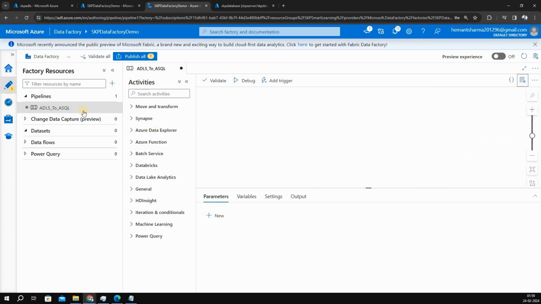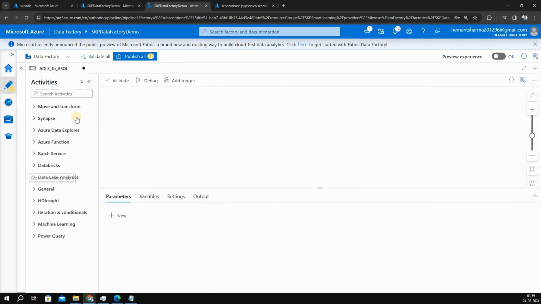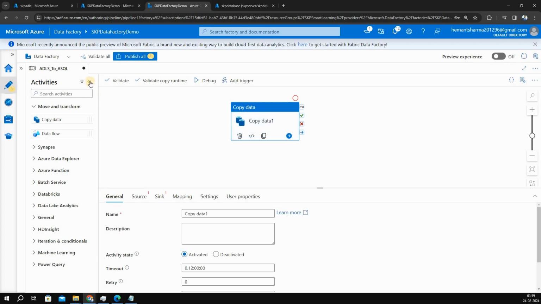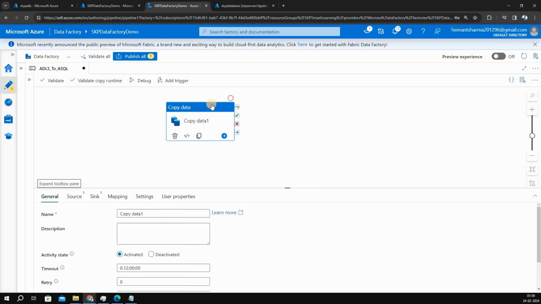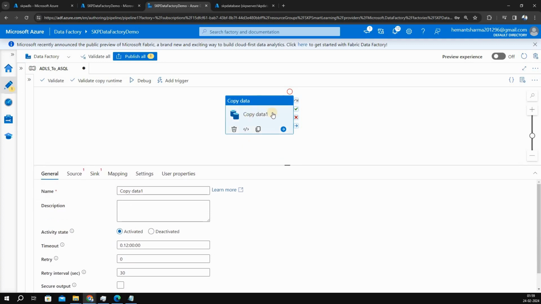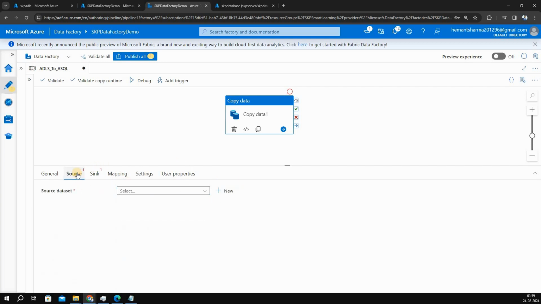We'll collapse this, and the name has been changed here. I will collapse this as well. For the copy activity, we need to drag the copy activity here. Again, we can collapse this window, it's not required further. If you want to change the pipeline name, you can change it here to ADLS to Azure SQL, but I'm keeping it as default.